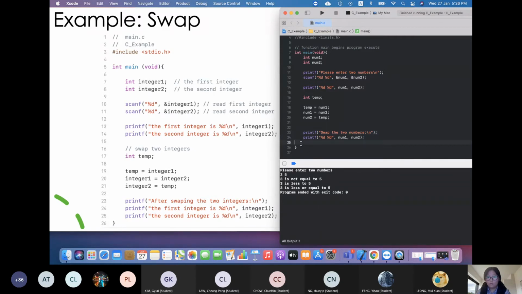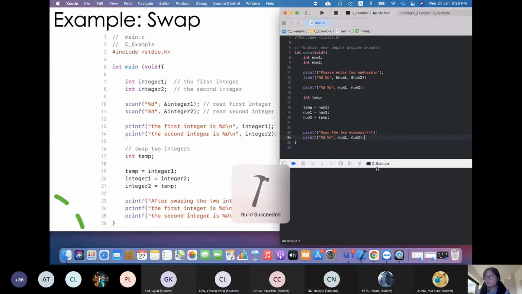And we can run this program. If we input 3 and 5, maybe I use the sign help for readability. We can see the values before we swap the two variables. The values of the two variables are 3 and 5 respectively.